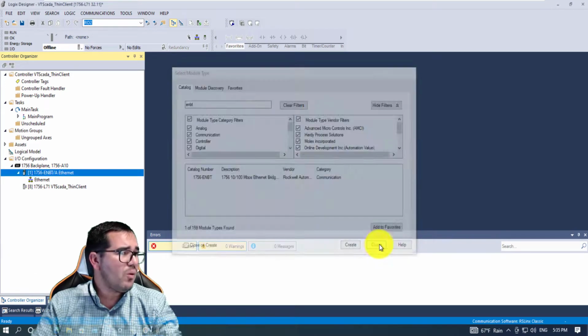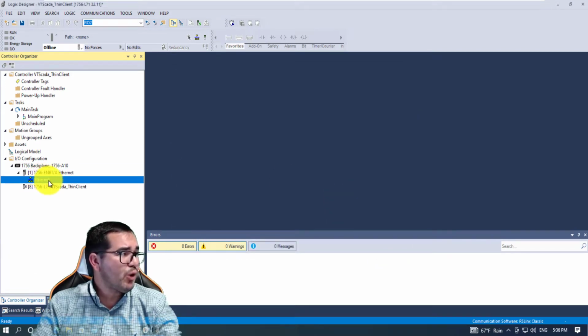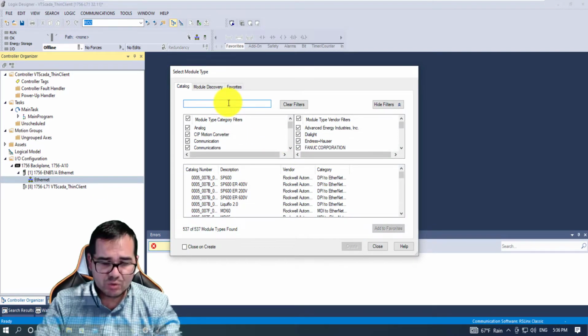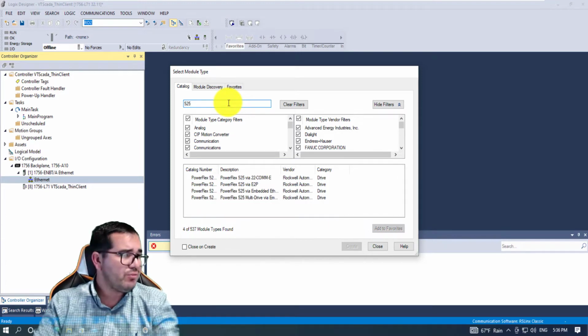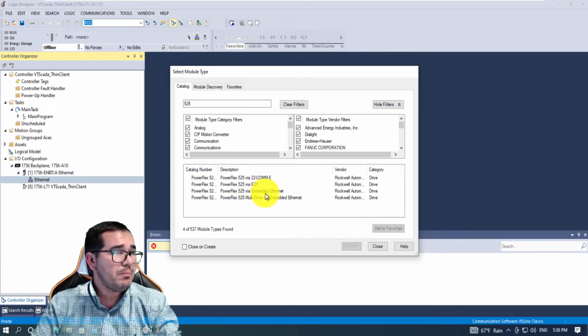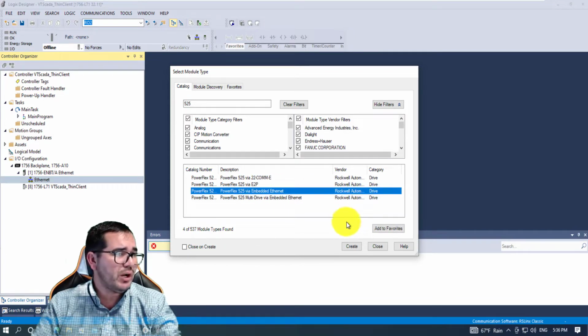Now from this, we're gonna right click, New Module, and I'm gonna add my VFD here. So VFD, or better, 525, and my PowerFlex VFD has embedded Ethernet. So this is what I'm gonna choose for now. I'm gonna click here, Create.